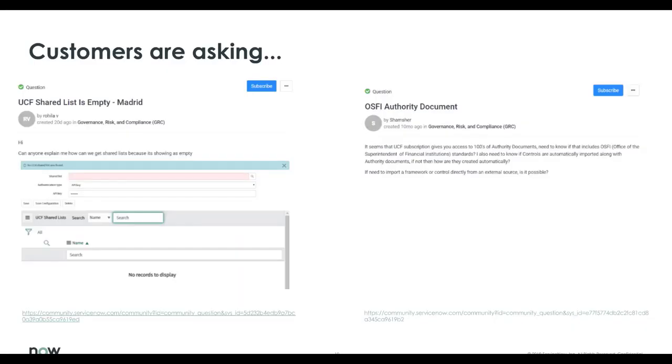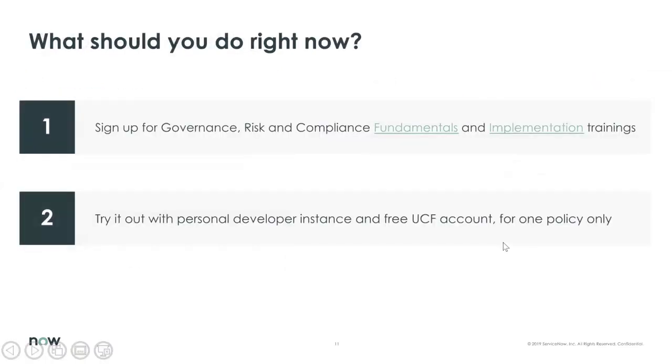Well, thank you for this, Ben. And again, in the PDF version of the slides, you have a link to the community forum question at the bottom of the slides. As a conclusion, what would be your advice for our audience? What should they do right now if they're interested in trying out UCF in ServiceNow? Great question. And I'm going to answer with my go-tos for most things.